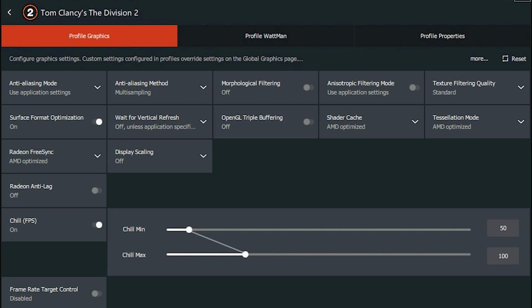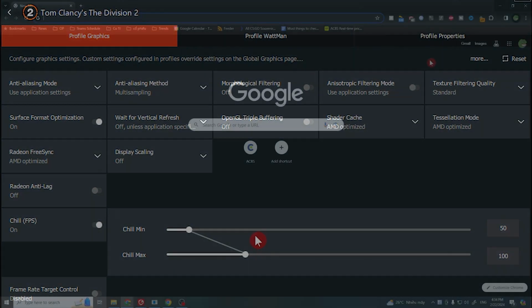Solution 2. Adjust AMD settings. First, you need to enable Chill FPS on and then limit FPS to 60. And now try to reduce GPU performance to 50% to 80% by using the AMD software.